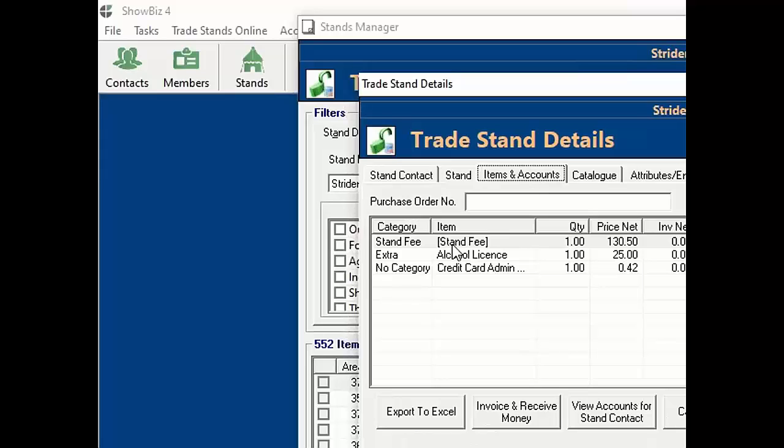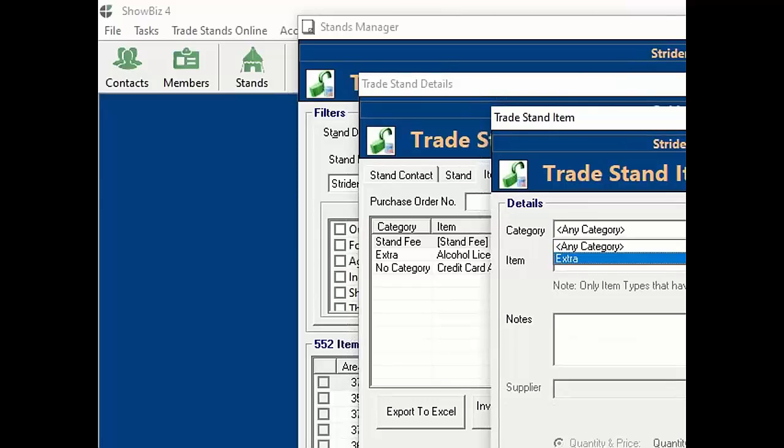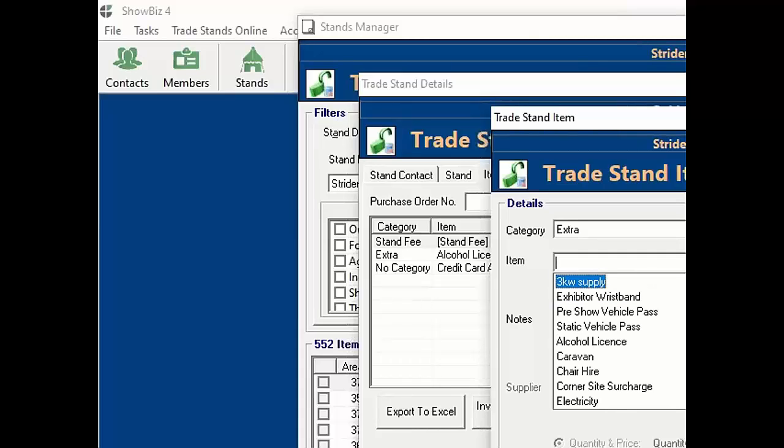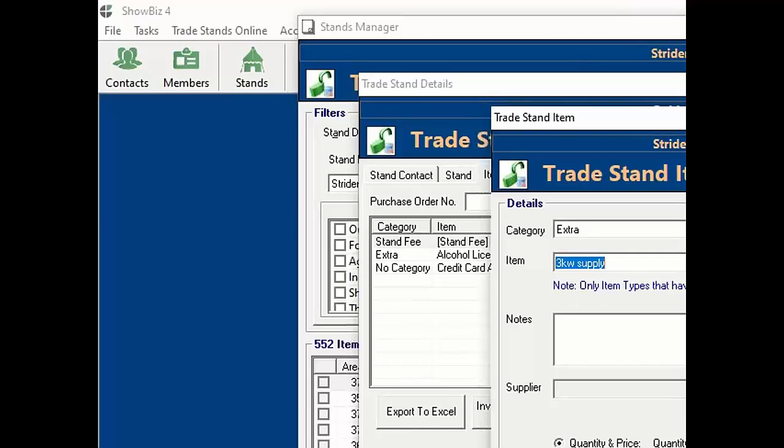You've then got the stand items. This is where you can add all of the different information you need. Like you've got the alcohol license, credit card admin fee. That's all the items you can add to the system. You basically go down here and add whatever you want to it. So if you want to add an extra, this is where you've got the category types. You can then go through and do your electricity.